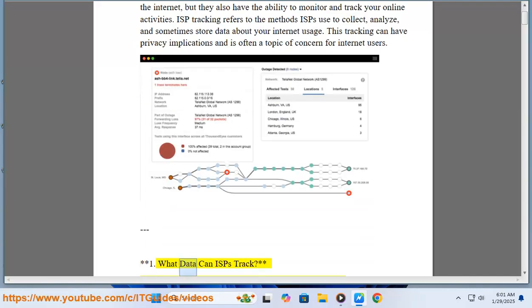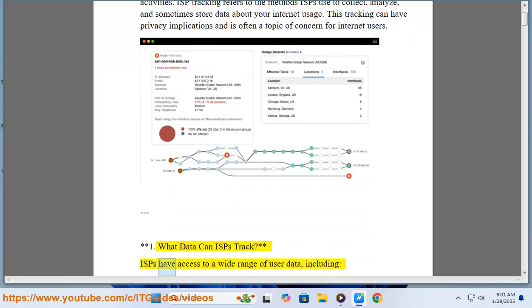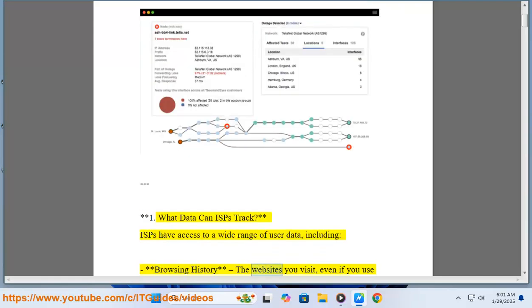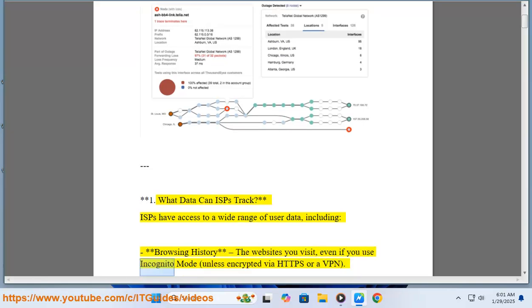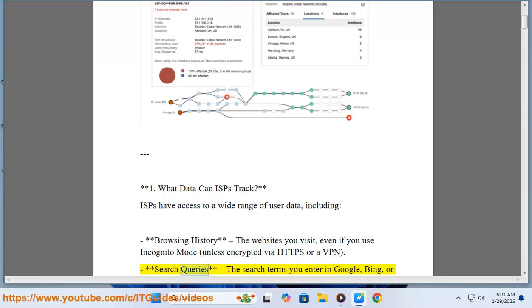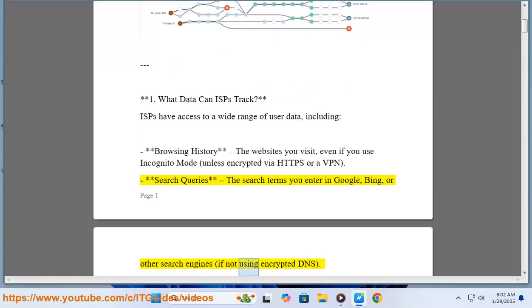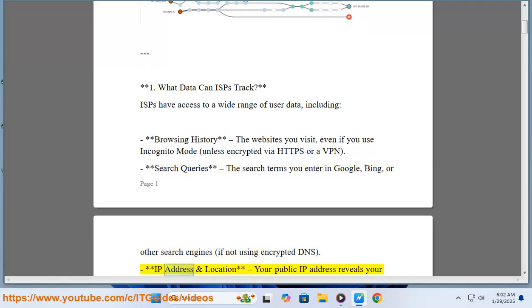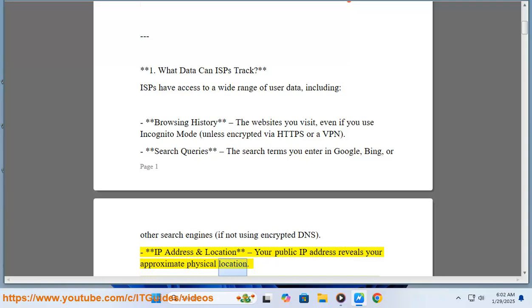1. What data can ISPs track? ISPs have access to a wide range of user data, including browsing history, the websites you visit, even if you use incognito mode, unless encrypted via HTTPS or a VPN. Search queries, the search terms you enter in Google, Bing, or other search engines, if not using encrypted DNS. IP address and location, your public IP address reveals your approximate physical location.